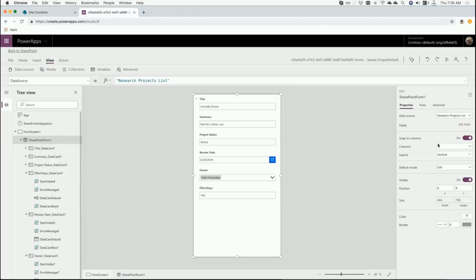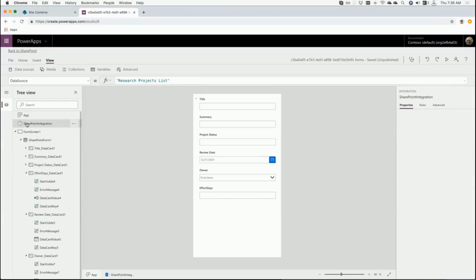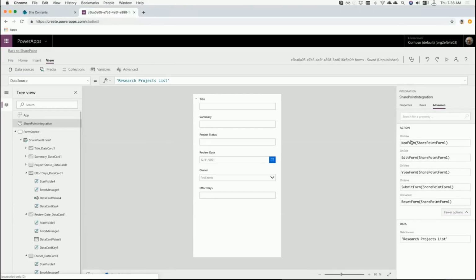So I'm going to click the form again. And now what I have done is I've set the default mode to new. It really doesn't matter. Consider this as something a maker would decide to see how the form looks in new, edit, and other modes. But when it comes to SharePoint, if you have seen here in the SharePoint integration piece, if you go to advanced, you can see what happens on new.